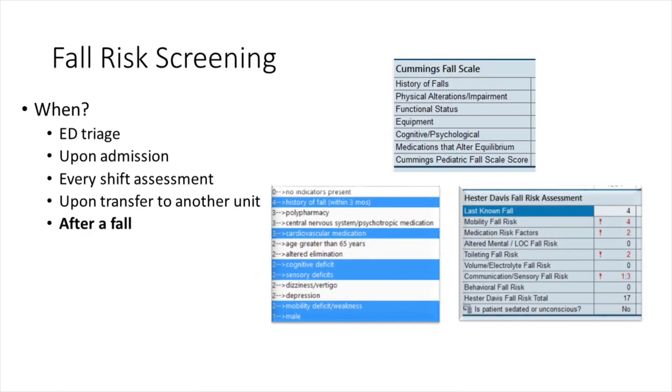We use multiple fall risk screening tools at Sutter Medical Center. Continue to use the appropriate tool for your patient population. As you know, fall prevention starts with screening our patients for risk. We do this at ED triage, upon admission, every shift assessment, upon transfer to another unit, and also, very importantly, we rescreen our patients after a fall. Our risk screening tool helps guide our next steps to help prevent our patients from falling.